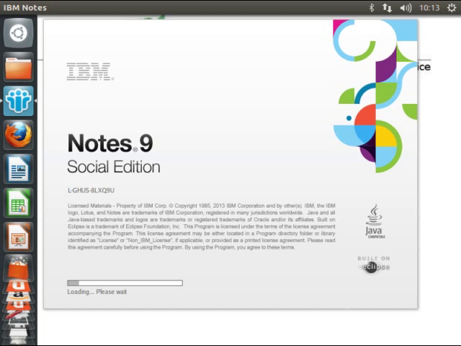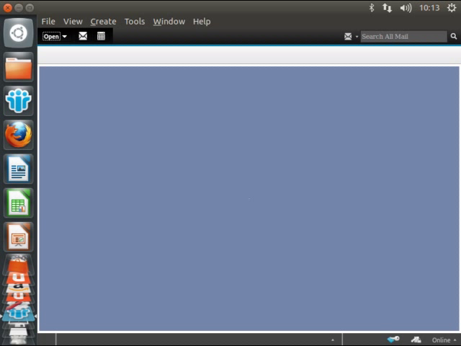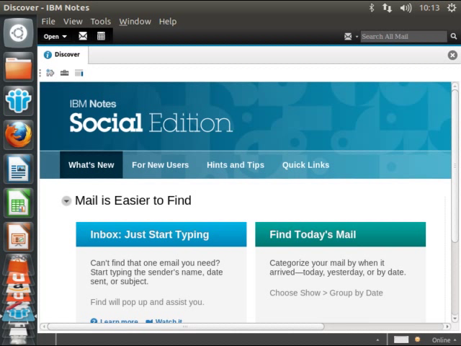Again, a short while of waiting will lead you to the welcome screen of Lotus Notes, of IBM Notes, the social and the additional. That's it. So now we can work with Notes.